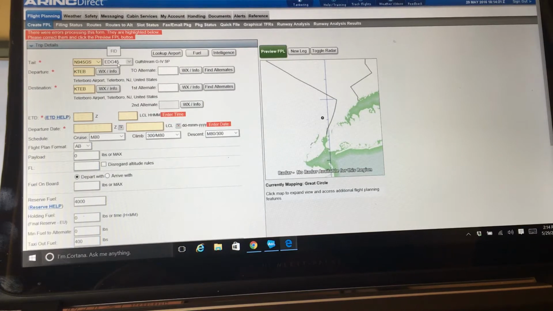That defaults to Edge 45, and on the right, it'll verify the airplane you're flying, which happens to be a Gulfstream 4 SP. Our departure point today is going to be Teterboro, so we type in KTEB, and we notice at the bottom it says Teterboro Airport, Teterboro, New Jersey. If we want to get information about weather and information, we'll press this tab. It says weather/info.